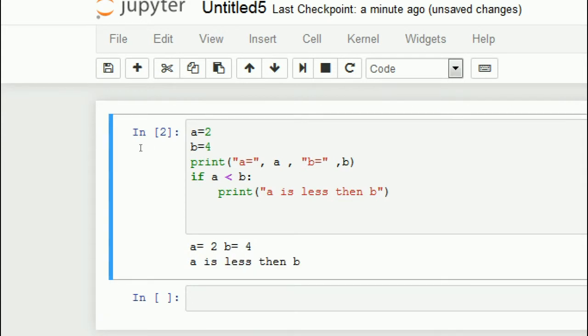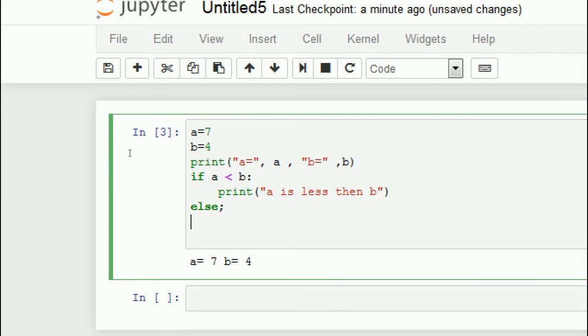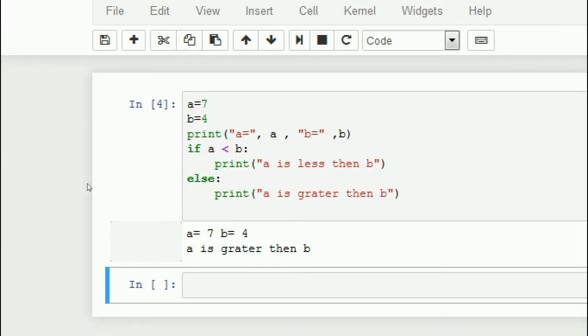Okay, if we change the value of a, let's make it greater. Then run, and there is no output. So now we put an else statement, and please be careful, there are always 4 spaces. Print a is greater than b. Okay, let's check. Okay, a is greater than b.